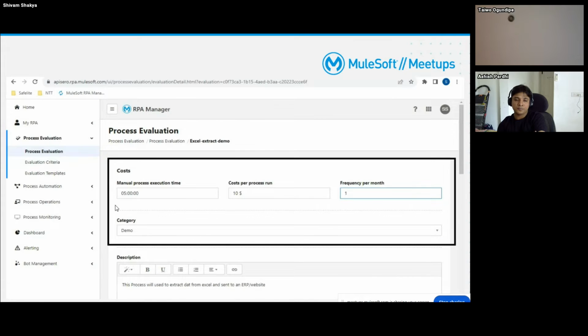Then you can add what is time taking by the manual process, cost per person, and frequency per month. You can enter all these things in this evaluation phase to come up with a proper decision. Once this evaluation phase is complete, it will go for approval, as Ashish said. Only the manager, or I guess the team as well, can approve this process. Right now I will do the approval because I have all the access, but in real scenarios your manager will go for the approval.